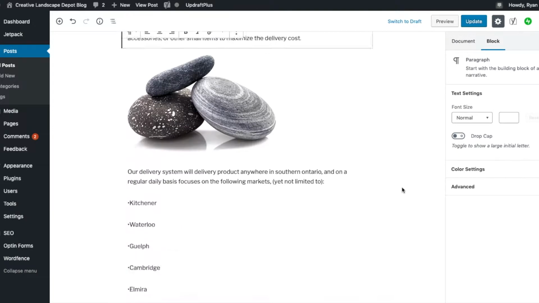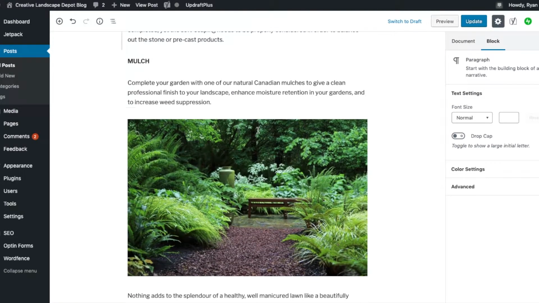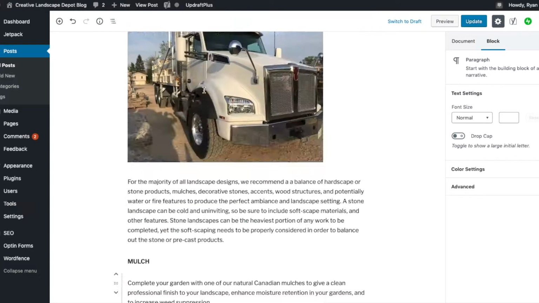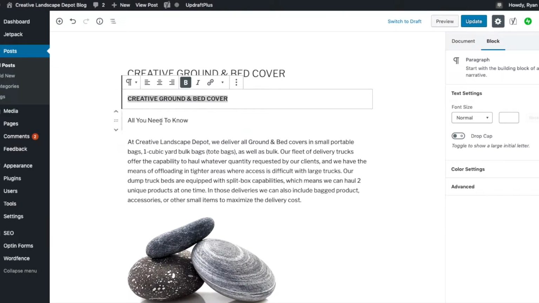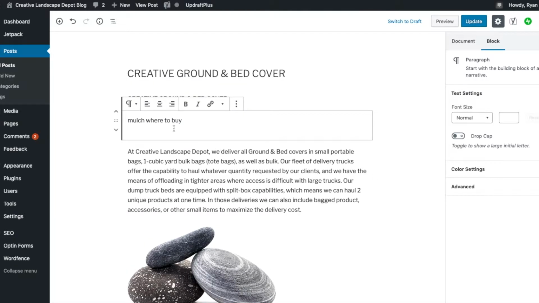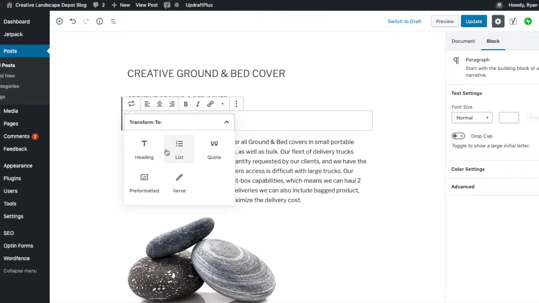So I'm going to do some cutting and pasting here. First thing I'm going to do is retitle this section, or this area here, all you need to know. Let's call that mulch, where to buy. Make it a little more human readable, because it doesn't have to be exactly in that order, but where to buy mulch. And we got to make sure that that's no longer a paragraph. Let's make sure that's a heading.